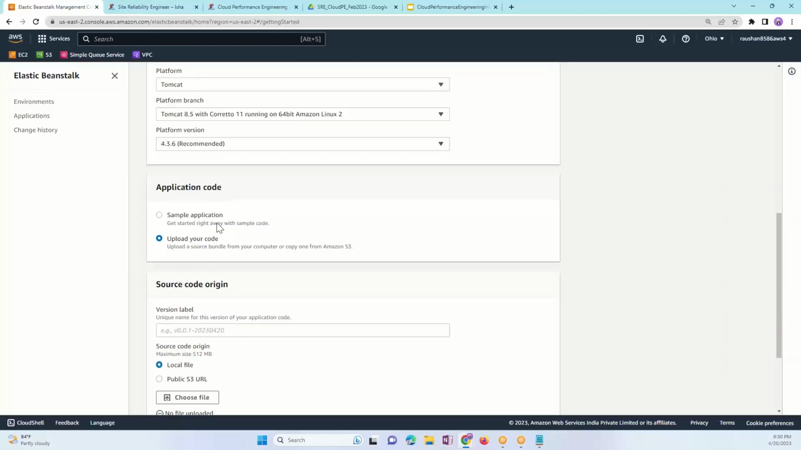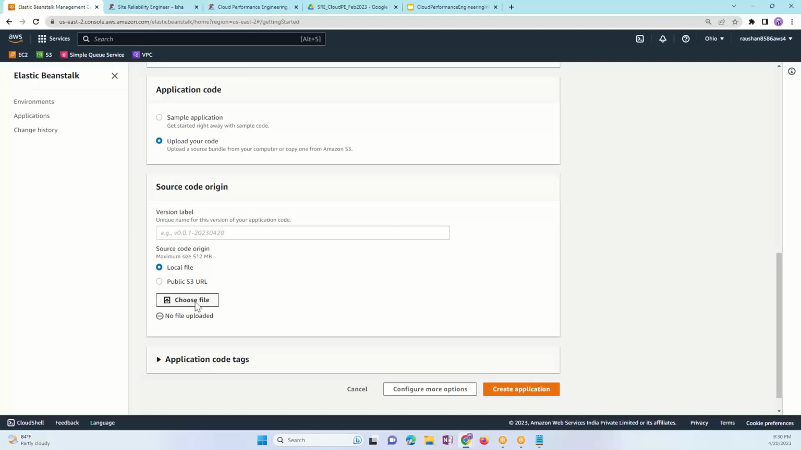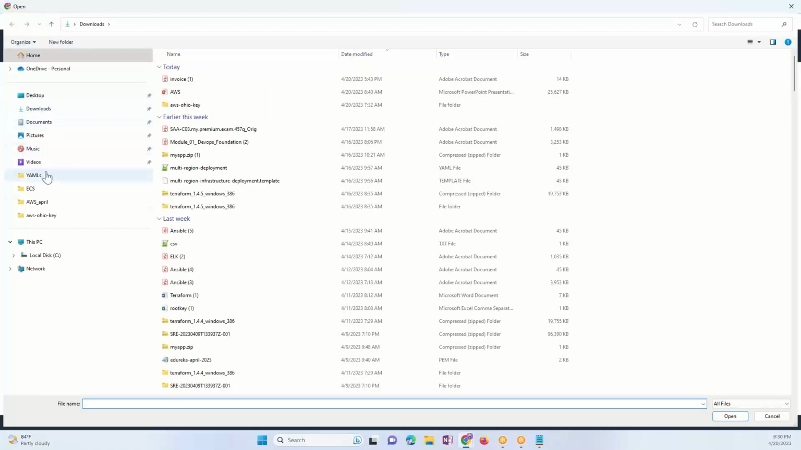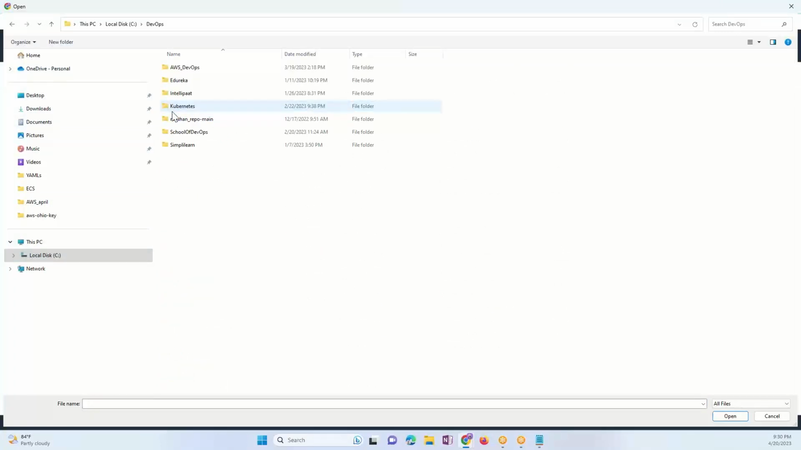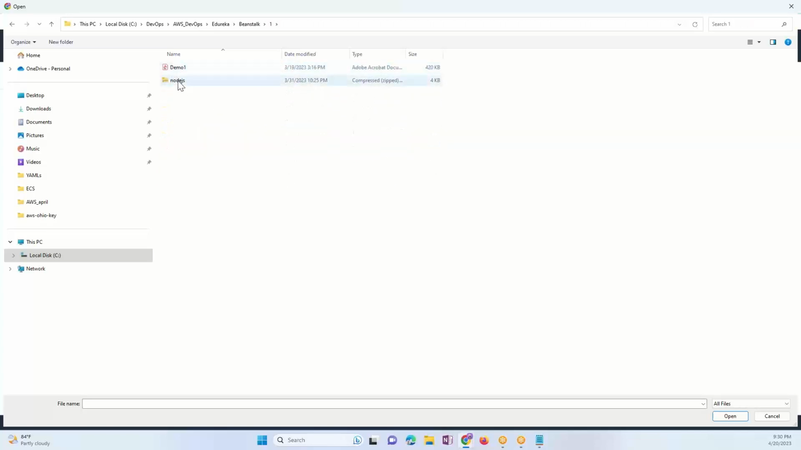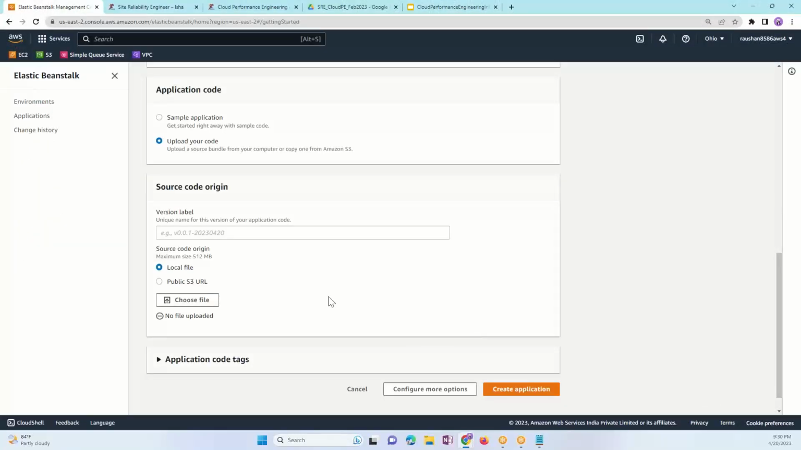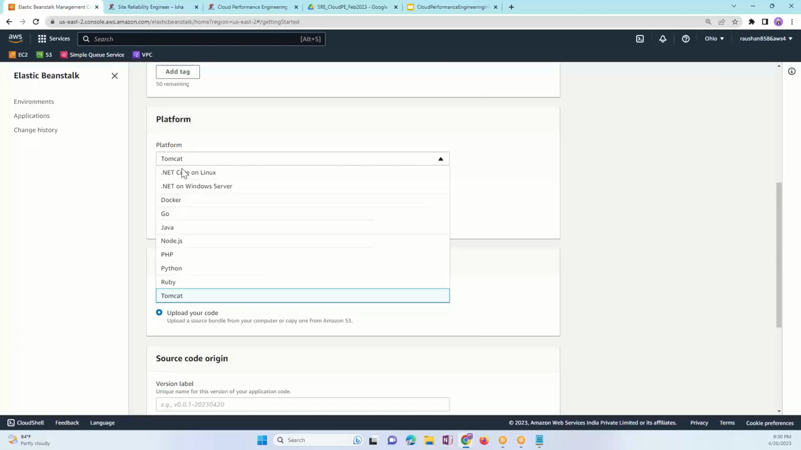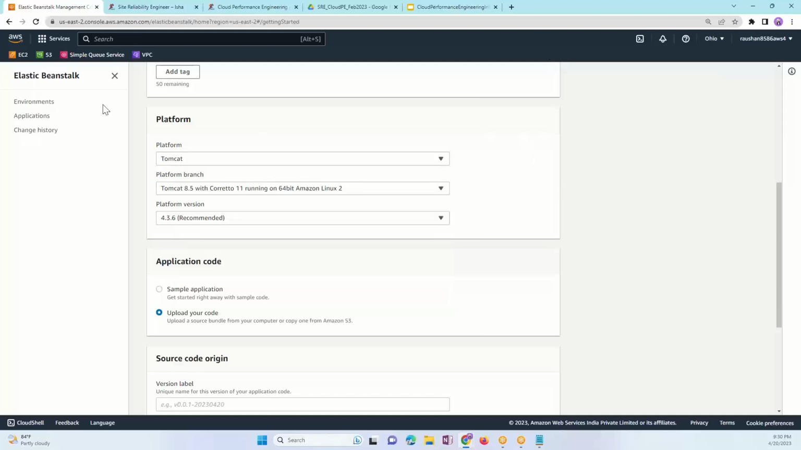I will simply upload my code. That's all. Upload your code. I'll just browse the local file. I have a code. I will deploy this code. My application will be up and running. In 10 minutes, I will get a URL and my application will be up and running. Not just any code, but Tomcat, Java, Docker, any code. That's the level of automation we are talking about here. You just have code, deploy the code.